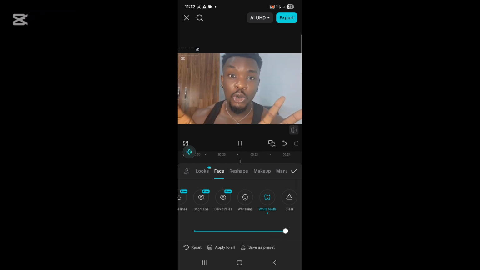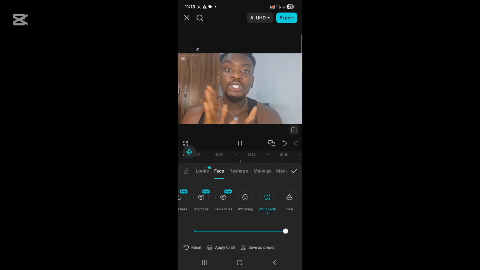Now you can see that my face is smoother and it is whiter. That is how to edit your video. So you don't need to allow your facial acne or your brown teeth to stop you from posting videos. You can actually edit your videos using Capcut, and it will come out just fine.